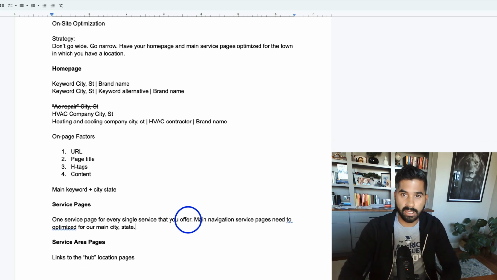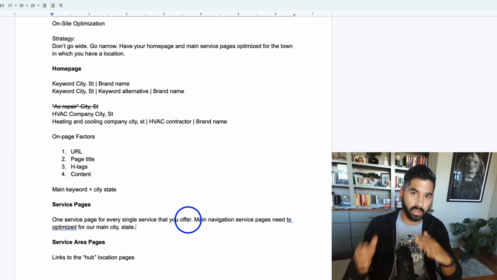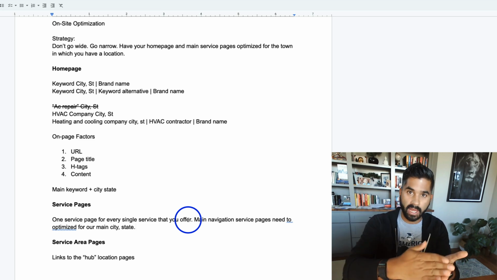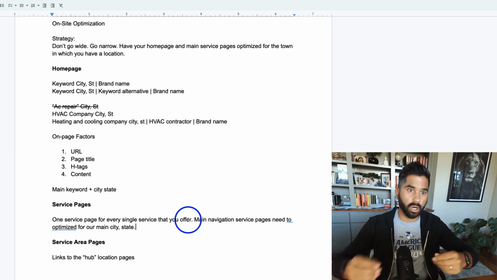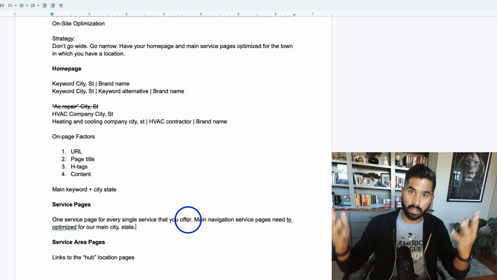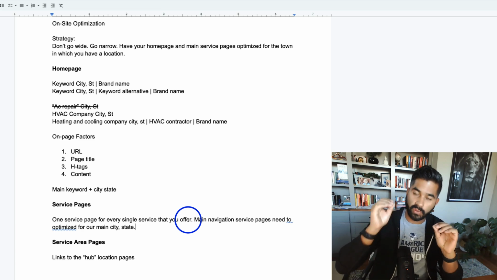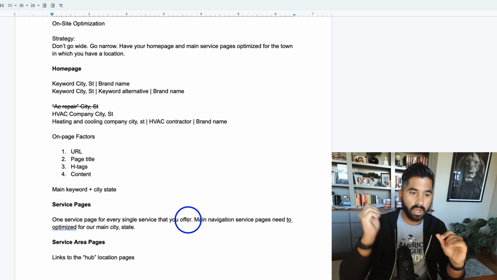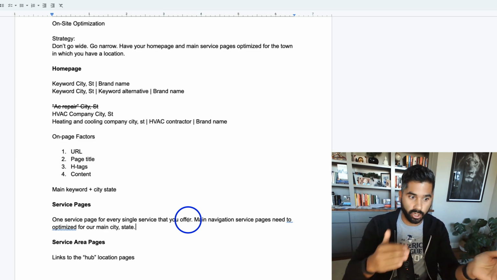But I wanted to at least show you guys this is the strategy that you need to use to be successful. Don't go wide. Go narrow. Focus on the town in which you have a Google business profile located. Make sure your homepage is optimized for your general company, plumbing company, HVAC company, electrician or electrical company. That should be your homepage. You need to have pages for every single service, every service page that's in your main navigation. You want that optimized for, again, your main location, your main city where you're located.